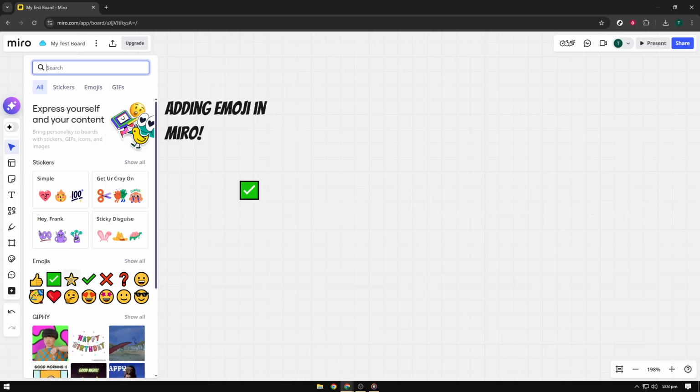Once you've opened the emoji and sticker panel, you can browse through the selection to find an emoji or sticker that suits your needs. With hundreds of options to choose from, there's something for just about every scenario and mood. After selecting your desired emoji, simply drag it into your board. You'll notice how easy it is to adjust the size and position, making it fit seamlessly into your layout.